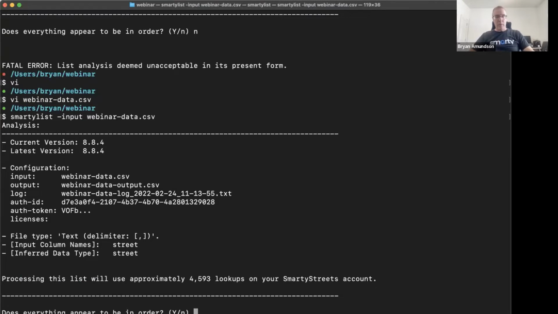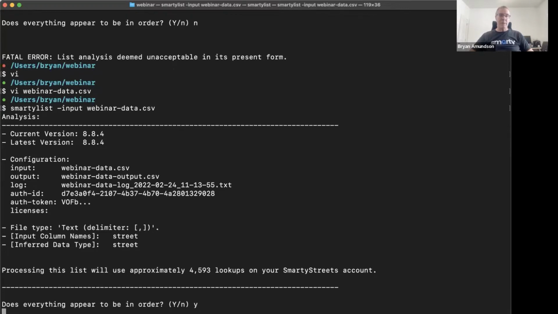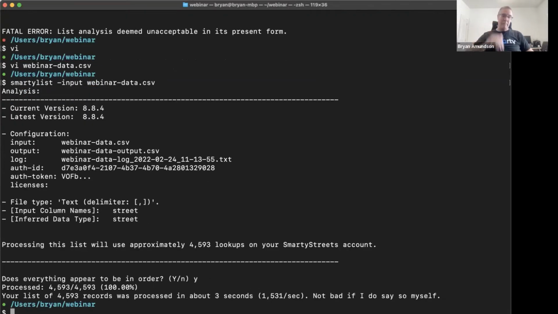So let's go ahead and run this and just show you how fast it is. There's 4,593 addresses in this, and it will process it in 3 seconds. This just happens to be on my home network, so it's a little bit slower. But typically we get about 5,000 addresses per second or so. And we'll talk about why smarty list is so fast as well in a little bit.